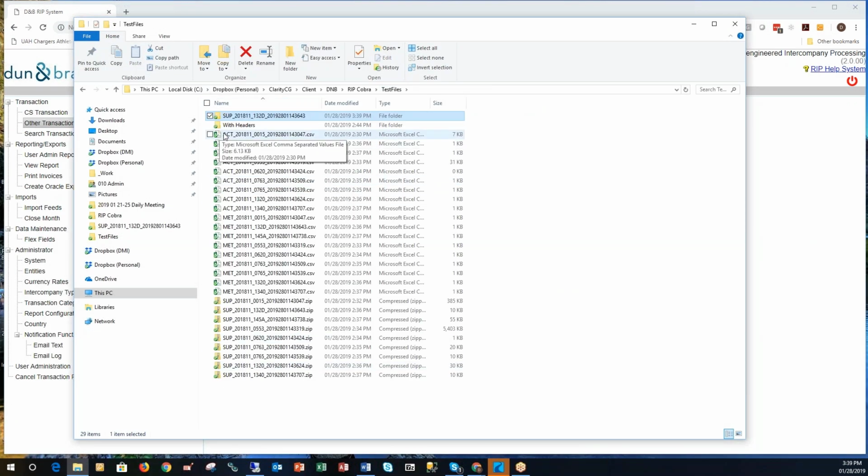These test files are loaded, so from here on down, those are going to be copied into the directory that RIP accesses as part of production to allow files to be loaded.